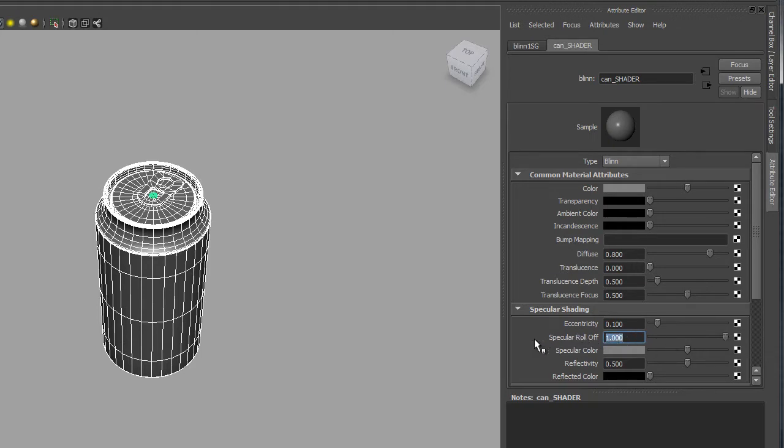Oftentimes you can actually type in higher numbers, like if I type in 2, you can see it actually accepts a higher value than the slider goes to, and it rescales the slider. But in this case I just want to set it to 1. So just be aware you can sometimes make some of these sliders go higher by typing in a higher number. Okay, specular color, I want to increase that almost all the way up for white, like that. And we might play around with the diffuse level a bit later on.